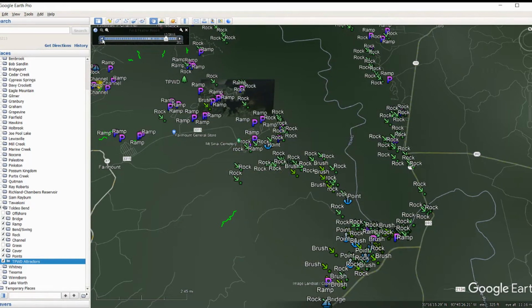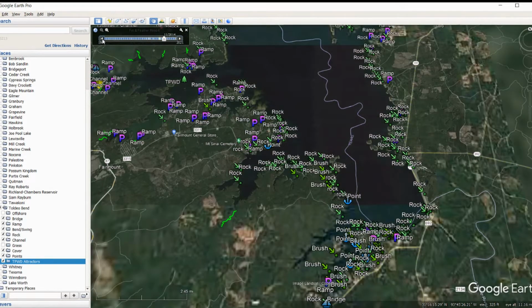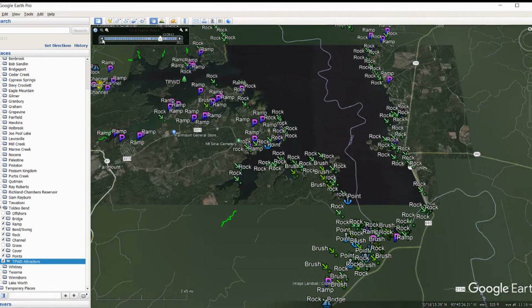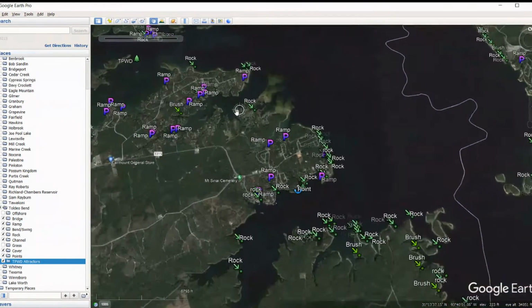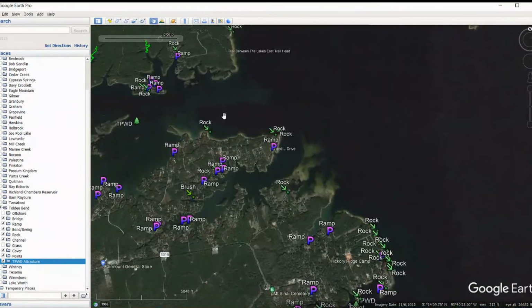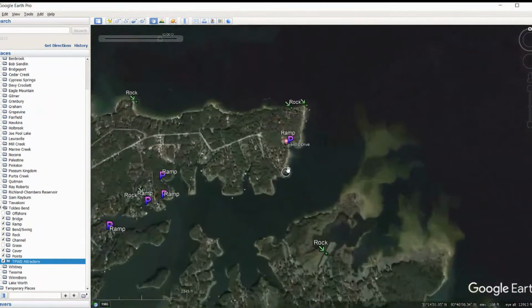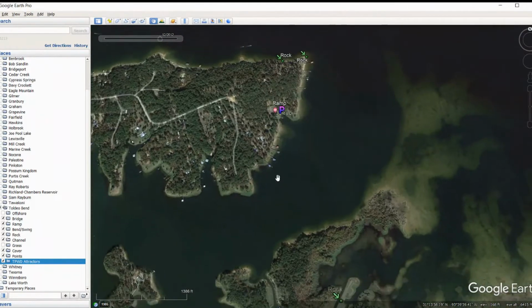It will take you years to fish all these points, but hopefully if you're fishing in certain areas, you can at least take advantage of some of this stuff. So I'm going to draw this thing back to 2012, and we're going to go back up here to J&L, and we're going to start right there, work our way down, see what we can find. So we've got a ramp right there at that J&L Drive.